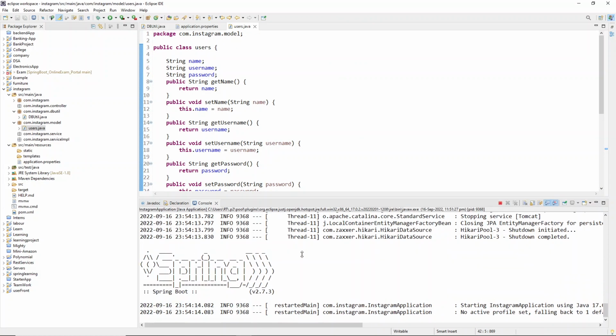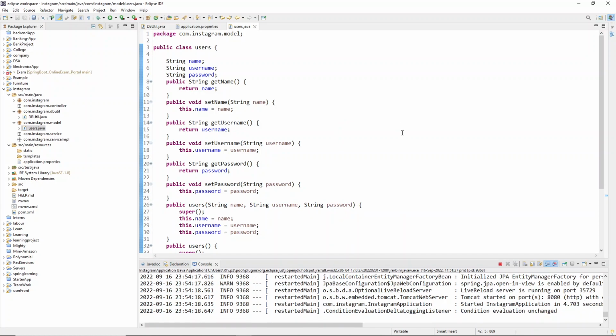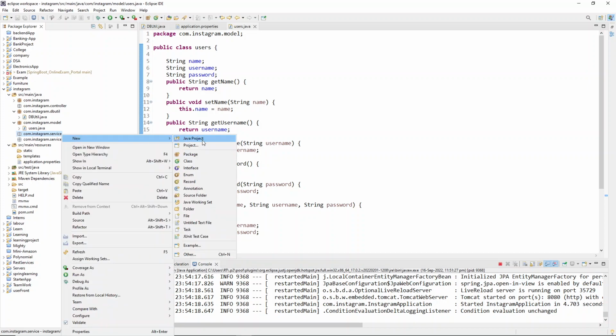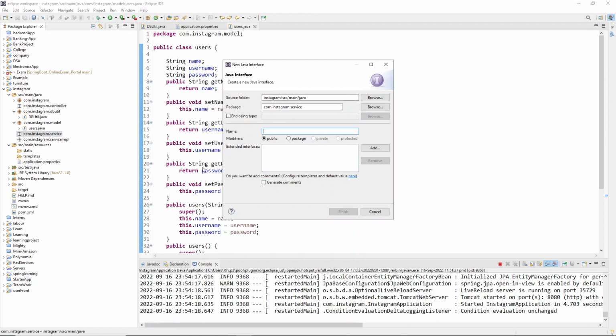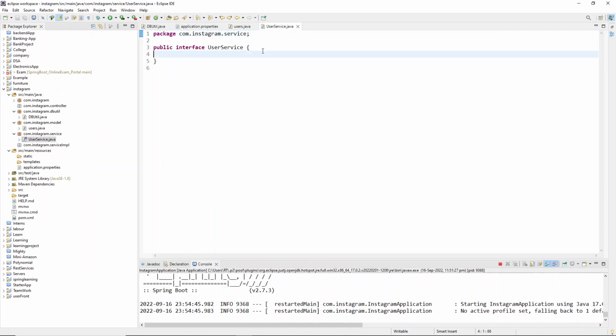Now whatever methods you need to perform, you need to define in service. Basically in this package we are not going to create a Java class, we'll be creating an interface. So click the right button over here, go for new, go for interface. Let's say I'll mention the interface name as user service. Just click on finish. So here is our user service interface.